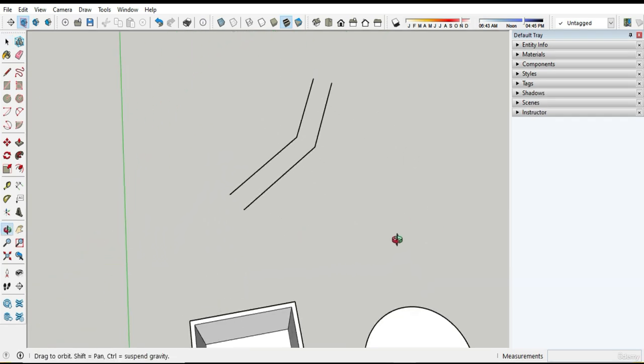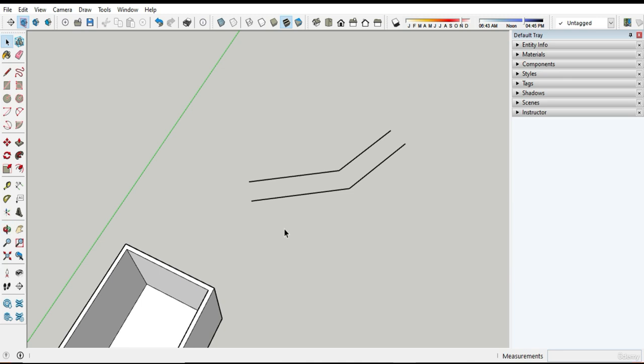Just one tip very quickly. If you make any kind of mistake in SketchUp, you can always use the undo or redo button right here.